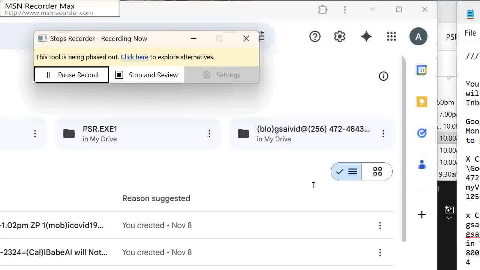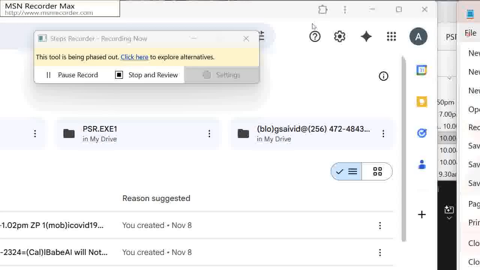As I go back to my document and I paste X and space as an indicator that I saved it to the local hard drive, and then enter a couple of times and file save.